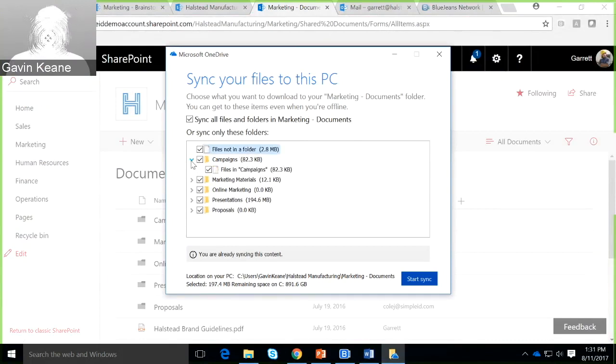You'll notice that everything is ticked, but I can untick these and I can look at every folder that's on there and tick the ones that are appropriate for me to sync. So I don't need to sync them all. I'm just syncing the ones that I want to sync. So you press start syncing, and those documents start syncing with your File Explorer.